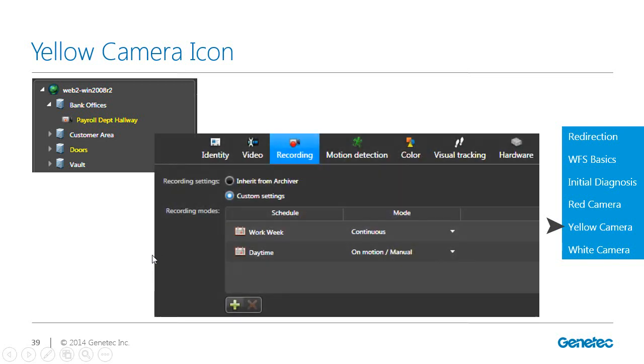We can check that by looking at the camera's recording tab. If several cameras are inheriting their settings from the archiver, we should see all of them in yellow if that's the issue. Take a look at the schedules that have been assigned for recording and see if there are any conflicting times and recording modes.